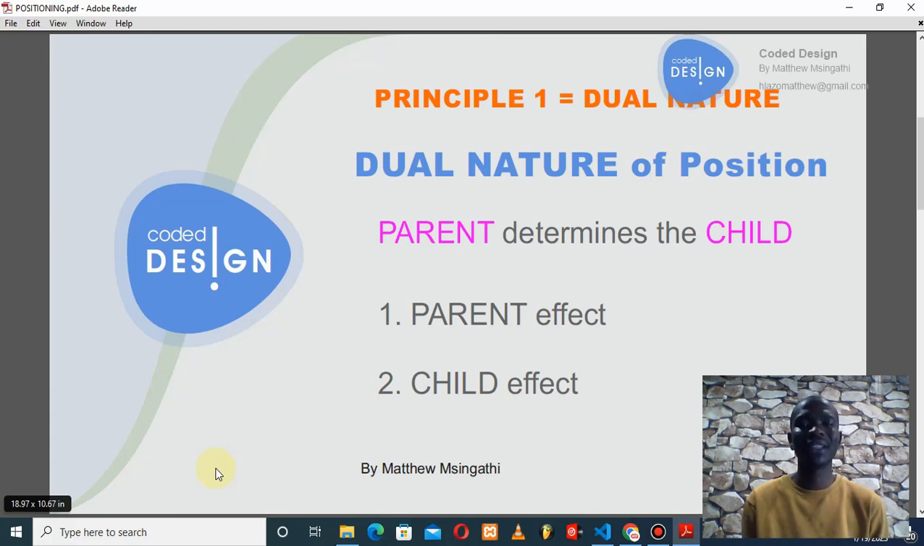Principle number one is about the dual nature of CSS positioning. What do I mean by that? Whenever you want to use CSS positioning, you must know that you are always affecting two elements at a time. If you always think about one element, the target or the HTML element of interest, you might not get the essence, or you might not get an insight as to when and how to use CSS positioning. Let's get into details about it.